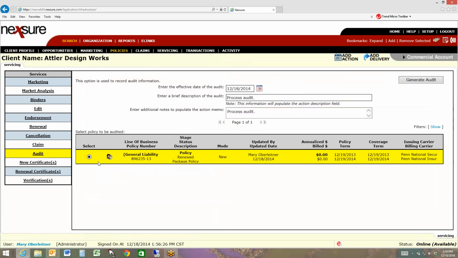And what that does is it saves you from having to click show, include history, and search for it. So the longer you're on Nexsure, the more records you'll have out there. So it's just going to make it fast and easy to get this audit done. When we are doing an annual audit, the date up here at the top is going to be the policy term effective date. That's what's going to go here.